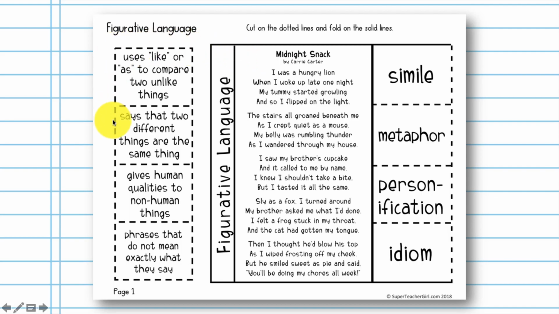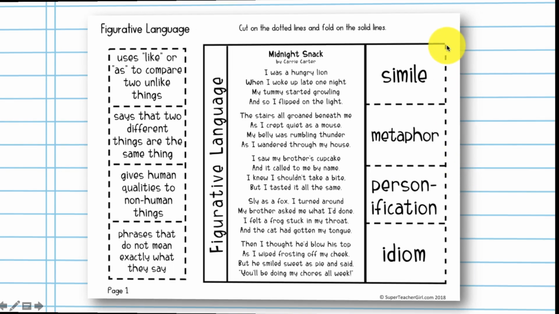You're going to cut out around these dotted lines. Do not cut them apart. And then you're going to cut around this whole entire box. Do not cut these slits though yet. If you don't have the foldable, you can go ahead and keep watching the video and see what you learn.